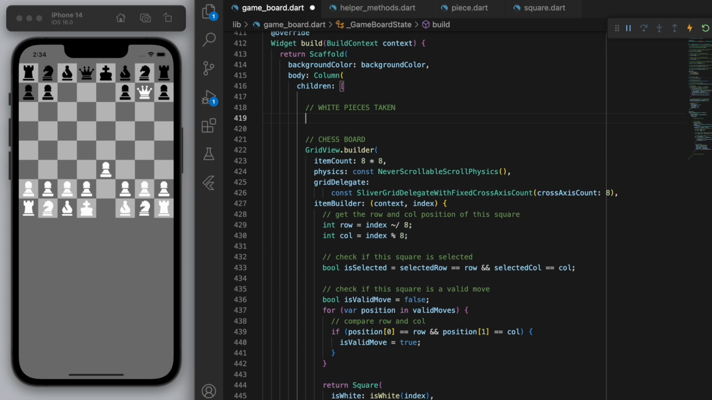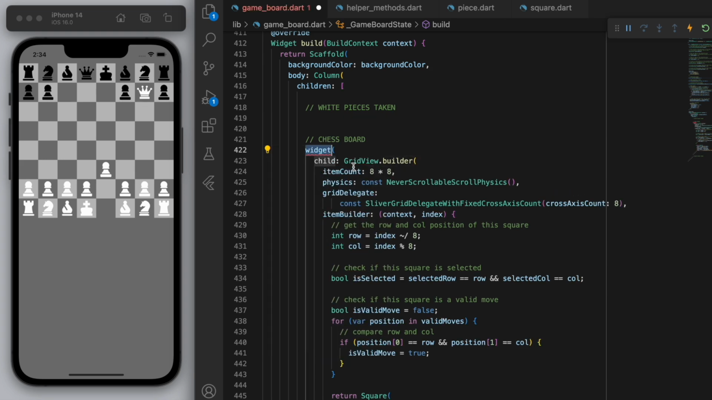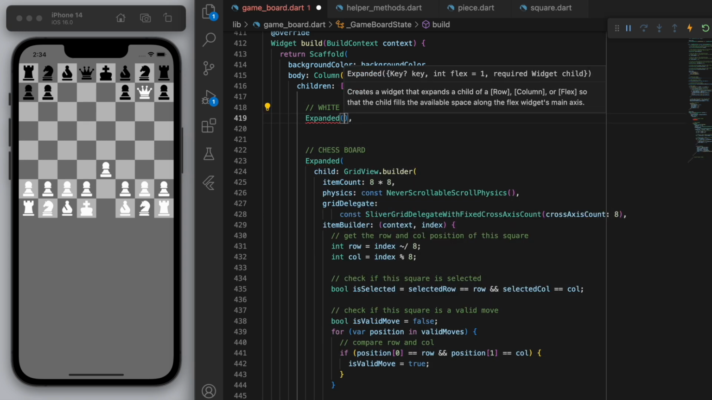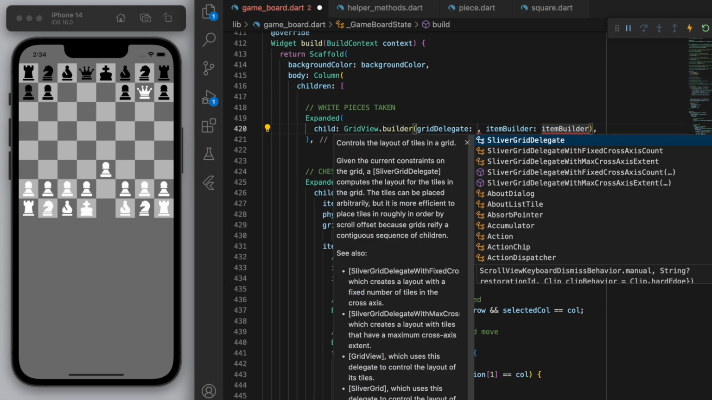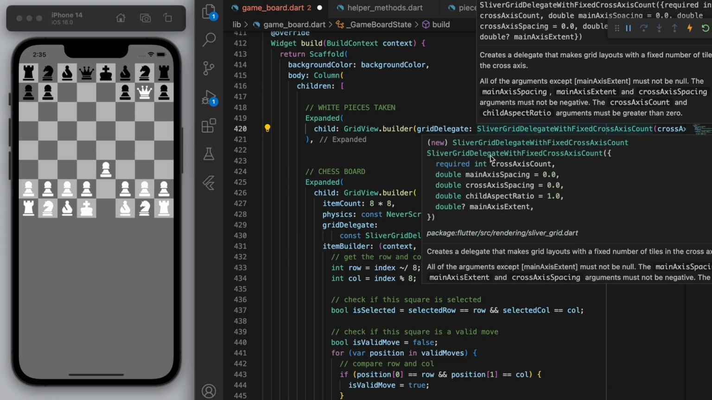Now, if you've ever worked with grid views before, which I've done many times on this channel, you would know that we need to specify a height, right? Especially when we're in a column like this. So one easy way to do this is to just expand this grid view to fill up the rest of the space. And I'm going to use an expanded widget for the other two sections as well. Okay, and we're going to display a grid with a cross-axis count of 8.